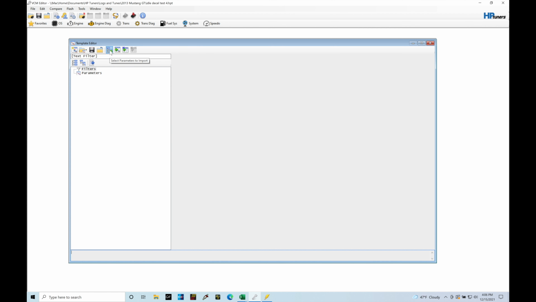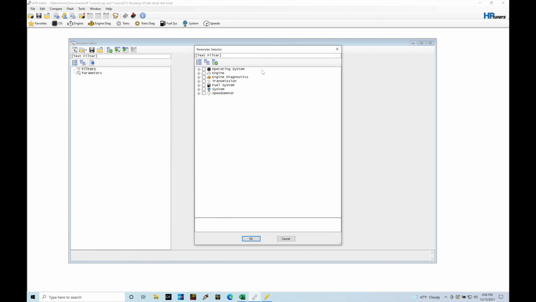What this is going to do, if I click this icon right here, is open up and allow me to specifically filter out the tables that I want to import. Only the data that I know is going to be redundant or specific data that I want to bring into my new file. So for example here, in the speedometer, if I click on this, click on limiter.